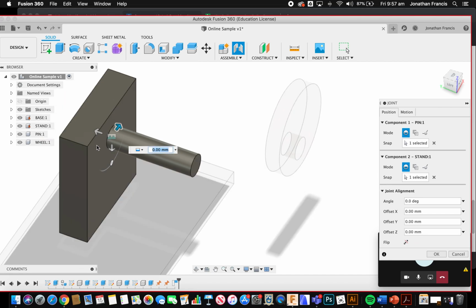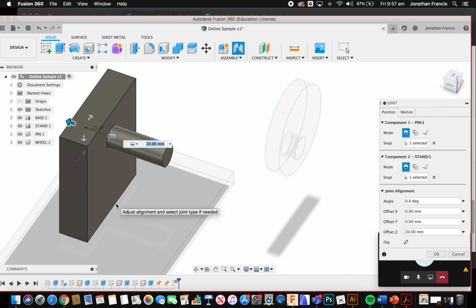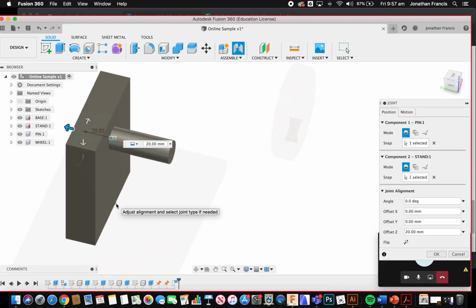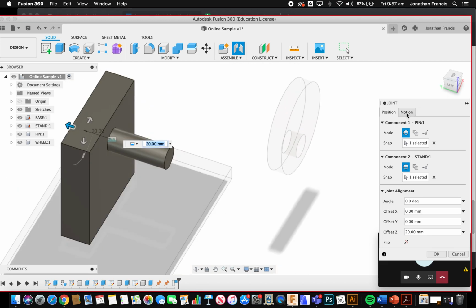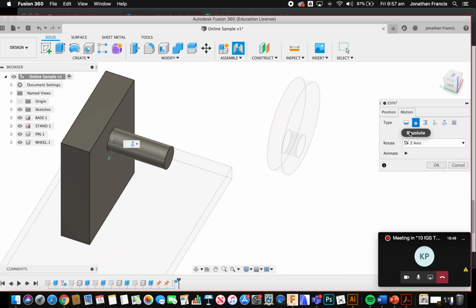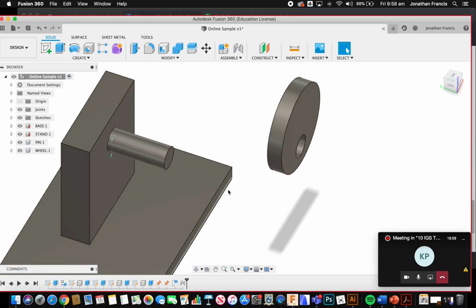And we now need to check on our position and our motion. So our position here, we want to slide this along 20. We get that back in the correct position around the back here. It's in line and flush now. And our motion on that join, we want a revolute. Okay, that's indicated by the arrow spinning around here. So that's going to rotate around within the stand. And we click OK. That's exactly what we're after.